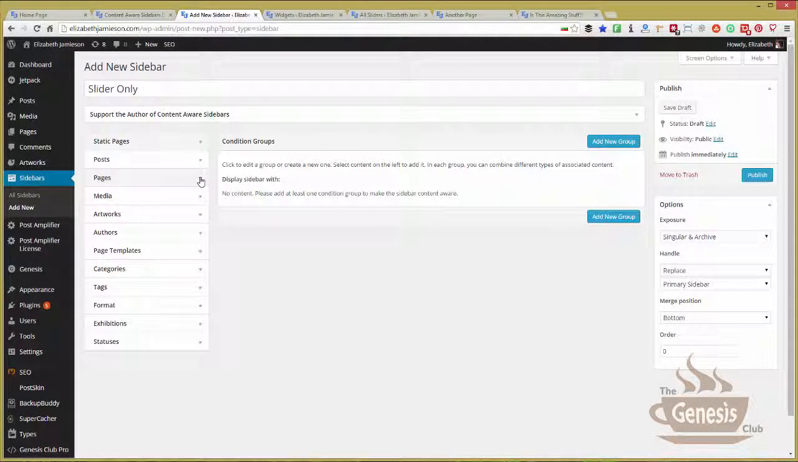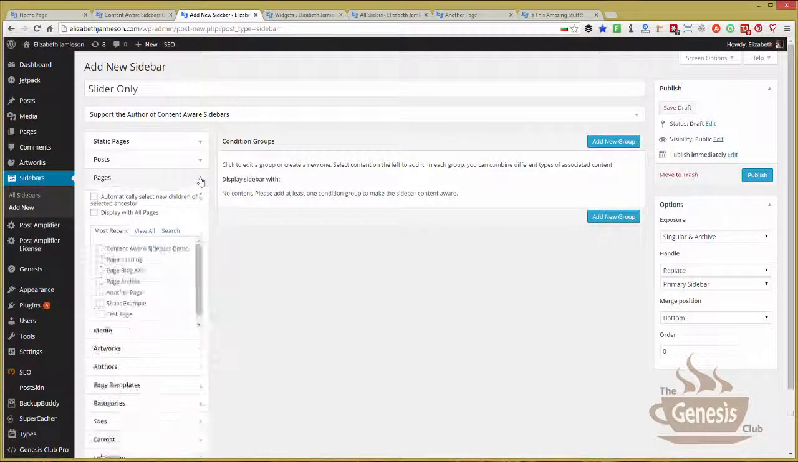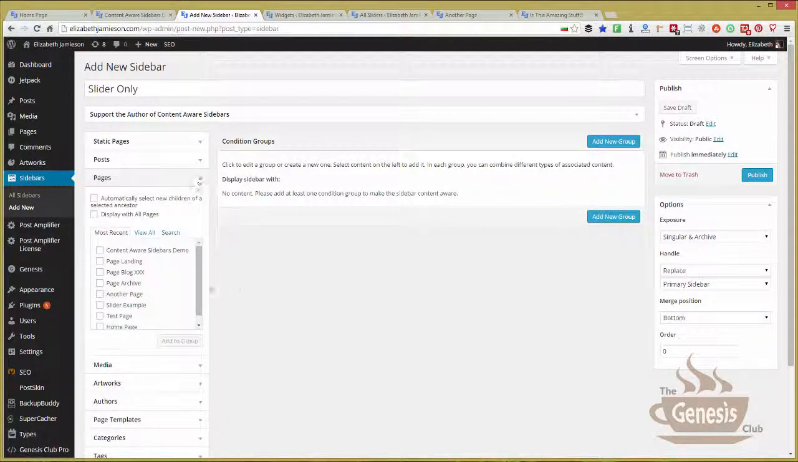Now, I've chosen it to appear only on a page, so I'd open up pages. And I want it to only appear, let's say, on Content Aware Sidebars Demo, which is one of my pages. So I'd check that box like that. Now you see that when I check the box, nothing happens. This Add to Group button doesn't light up, so it looks like, you know, what's going on here.